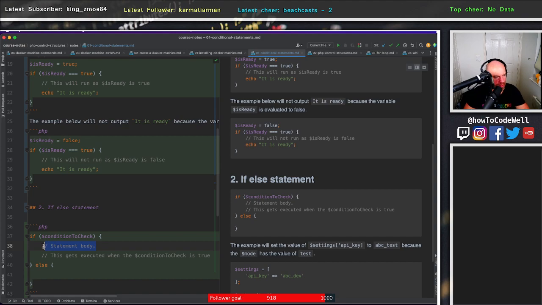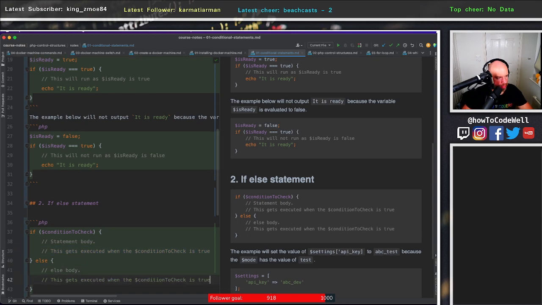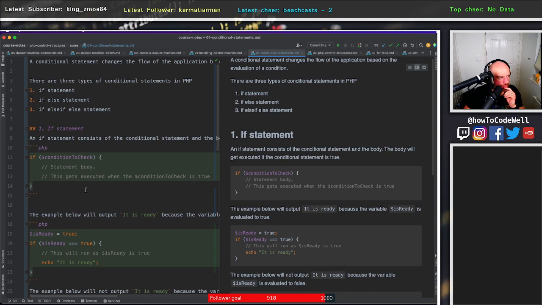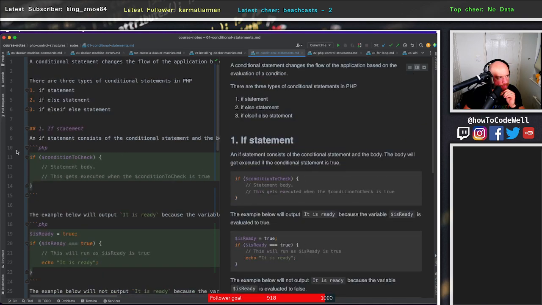Okay, the statement body. So we'll put that in as the else body. This gets executed when the conditional check is true, and then this gets executed when it is false. And then we have some wording. I might as well just copy that.